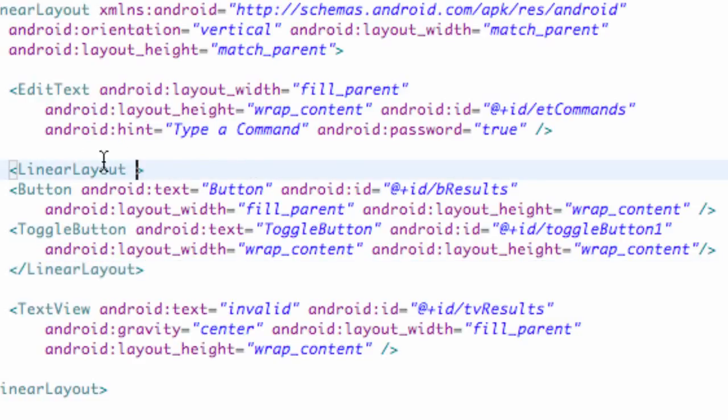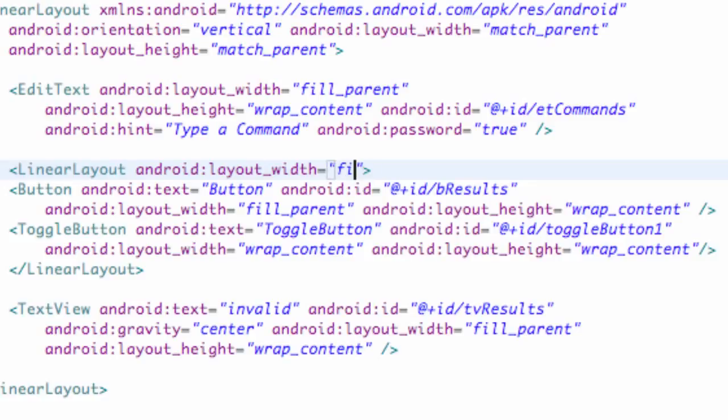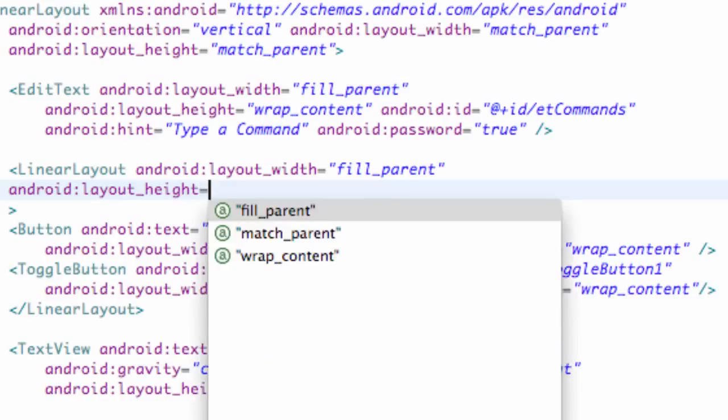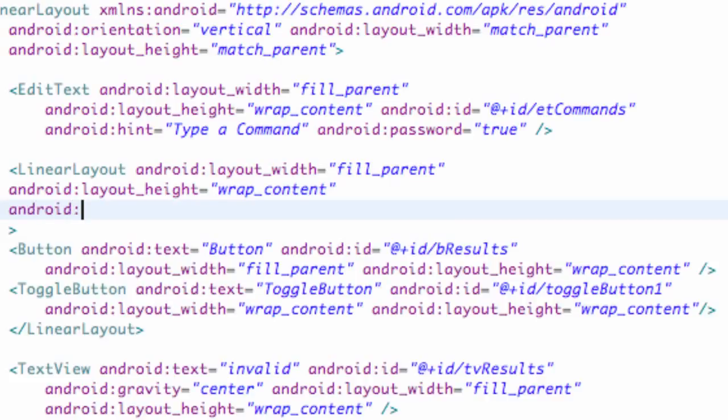Now what we need to do is set up the linear layout, what we want it to be and what we want it to cover. So we're going to say Android layout width and set that equal to fill parent, and Android layout height is going to wrap the content. The only other thing we really need to define right now is the Android orientation. We're going to set that equal to, again, horizontal. There you go, and now let's check it out.